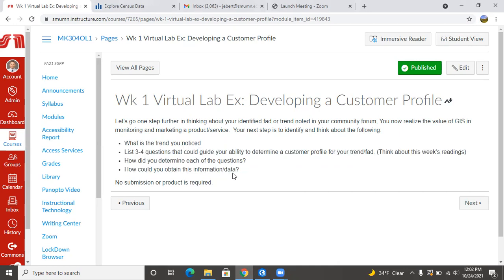or I like to think of these as profiles. Who would be somebody that would be into that fad, if you will, based on some of the readings and whatnot? And how did you arrive at that determination for maybe that profile? This is just mainly thought-provoking based on the community forum, so there's nothing you need to submit for this.